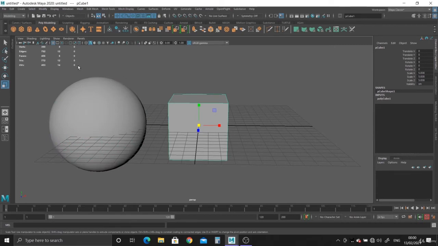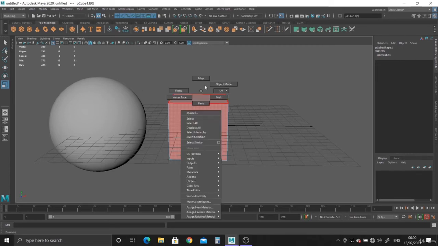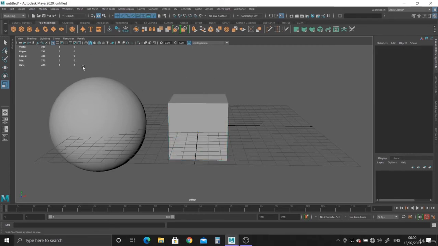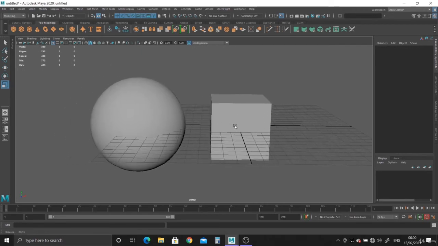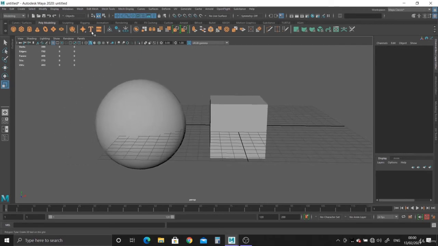And again, the third column gives you the components which you've already demonstrated. So let's just demonstrate that again. I'm going to go to face, select a face, one face selected. There you go. And so this is how you use the heads-up display. It gives you information.